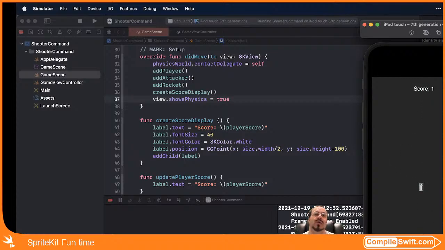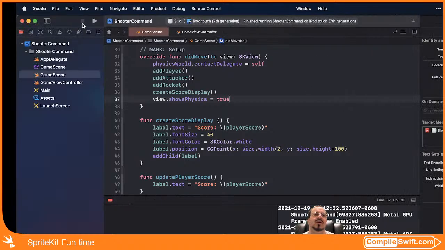So I just wanted to show that, right? So for example, you can see there isn't one on the player because we haven't created anything for that one yet. I'm going to go ahead and stop that. So that's just a nice little debug that I've got in there.